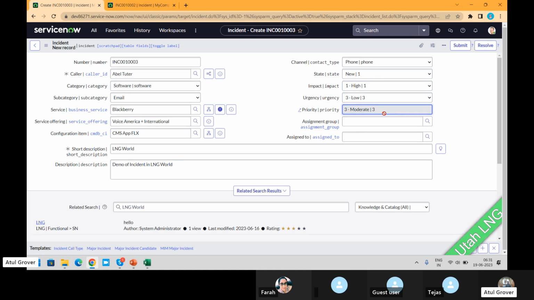A small introduction, a small overview will be covered in this training, not a deep dive, on how this gets created. Okay, if I change urgency, I can see the priority changing. So these two are matching and setting the priority, and this is coming from the priority data lookup table.